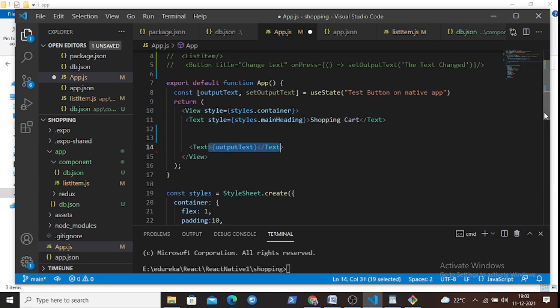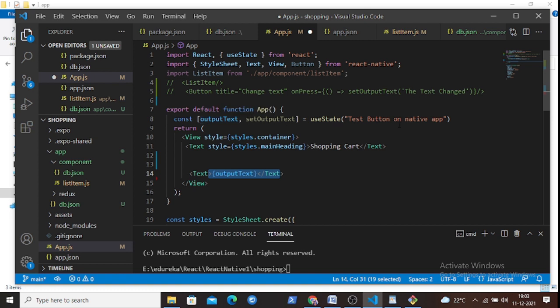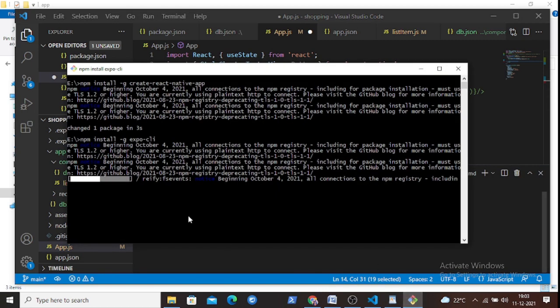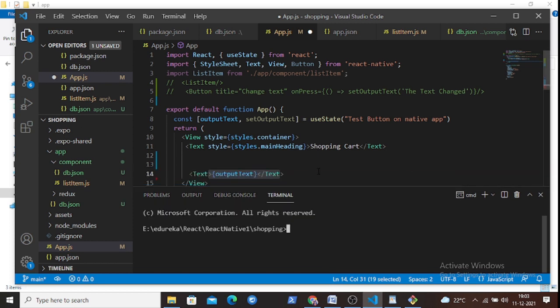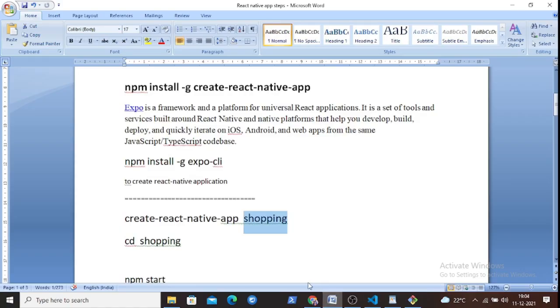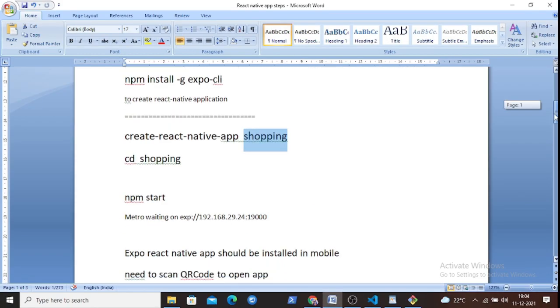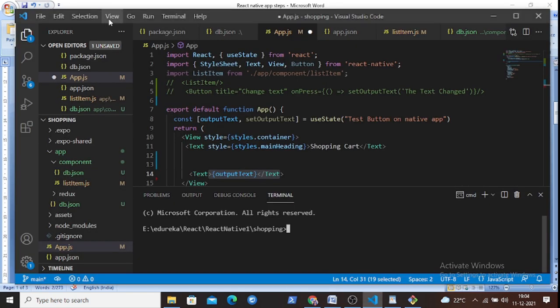This is text as usual, like in React where we use a React hook to load some text. This is what we would like to run first. The application is still downloading, so I will show you at the end how we create an application. This one is already available, so let's run it. To run the application, we go to the console and give npm start.